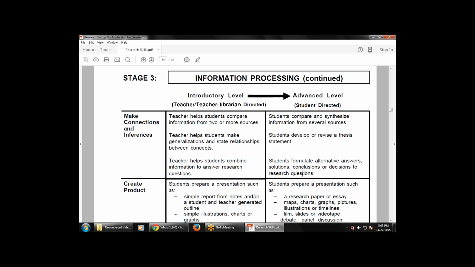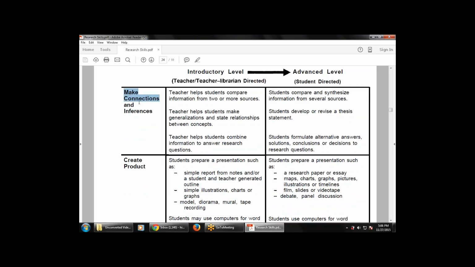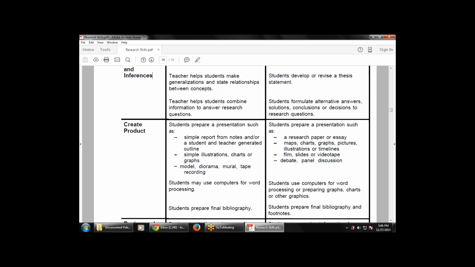That is, what are the various solutions to the research question, what are the various solutions to the conclusion, what are the various solutions to the decision. So what is the decision on the basis of the research question, what is the solution, what is the conclusion that is made after getting the research question and the inferences.